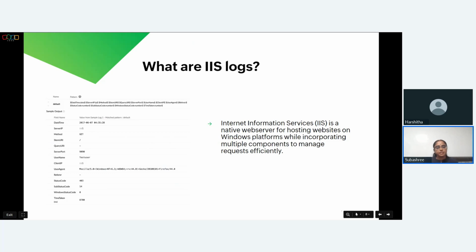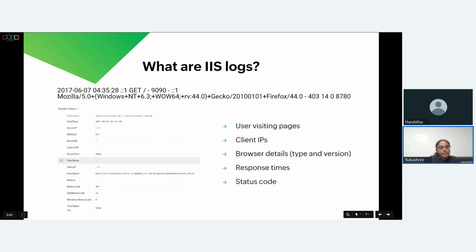What are IIS logs? As many are aware, Internet Information Services is a native web server for hosting websites on Windows platforms while incorporating multiple components to manage requests efficiently. From a DevOps perspective, the most valuable insights are derived from the logs generated by IIS. Here's a sample IIS log entry that you can refer to. Notably, IIS access logs capture various aspects of web application access, such as user visiting pages, client IPs, browser details, response times, status code, and much more.